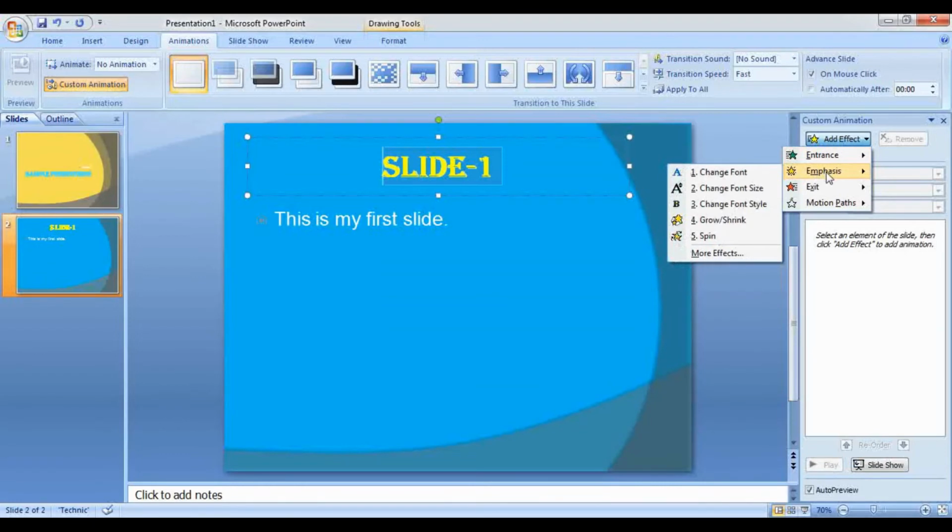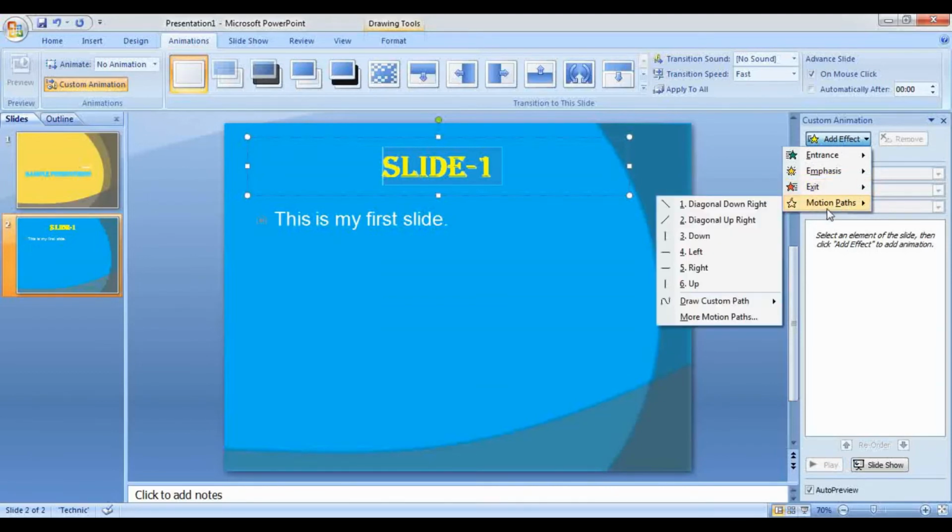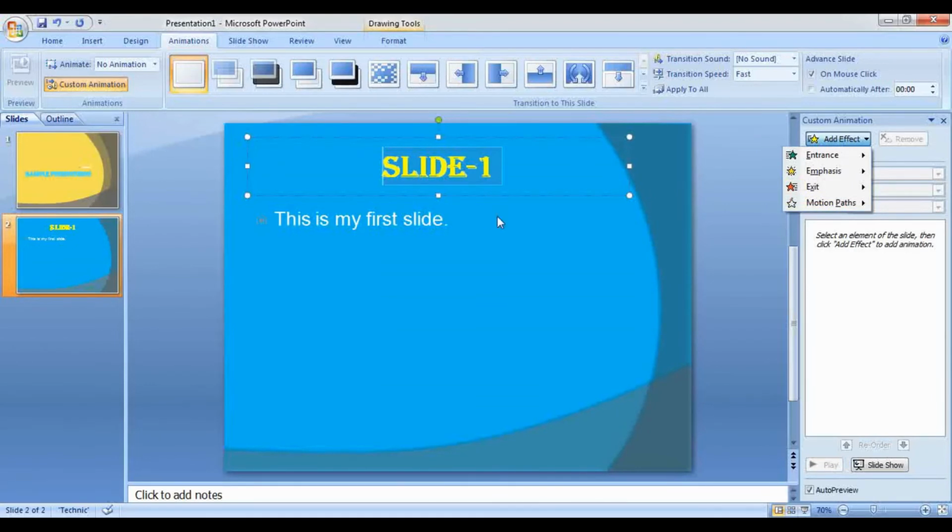Similarly, second one is emphasize. So emphasize will be used for emphasizing or bringing attention of the audience to one particular object which you want to make prominent in your presentation. Then you have exit. So exit will be used when you are closing the slide. So all these effects you are seeing here, they will be used while closing the slide. Then is motion paths. So for motion paths, you can apply different motion paths, how your text is going to enter and move onto the slide. Now let us see all these effects one by one.